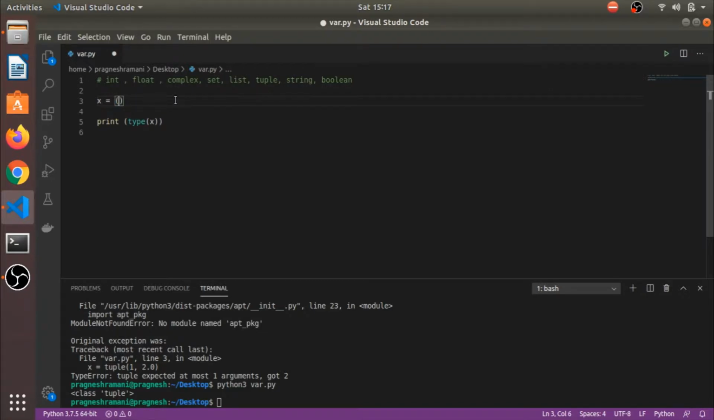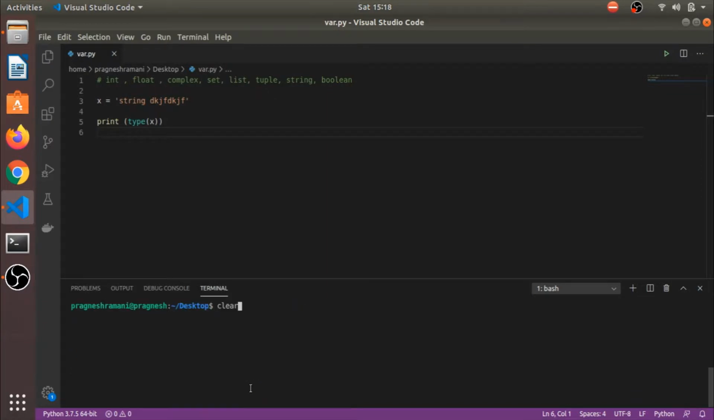After that there is a string. You can define any string with single quotes and write it, and if we run this, as you can see, the type is string. And for boolean, true and false values, you can assign those values to a variable, and that will give you the data type bool.